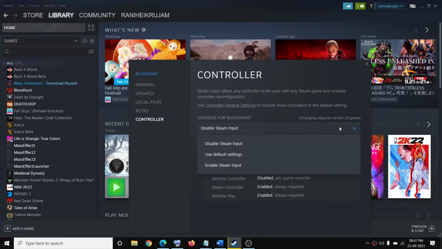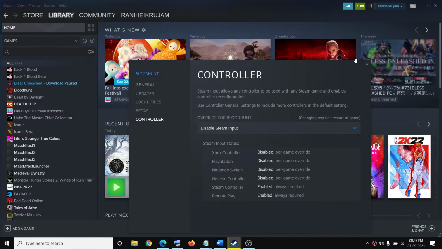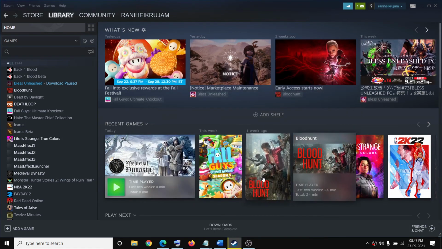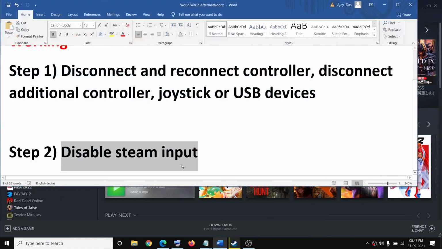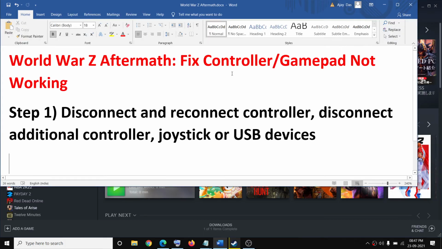And then over here, by default, use default settings would be selected in your case. You have to click on this drop down option and then select disable Steam input, and once you disable it, close this window, launch the game and then check the controller. Your controller should start working and you should not face any problem.